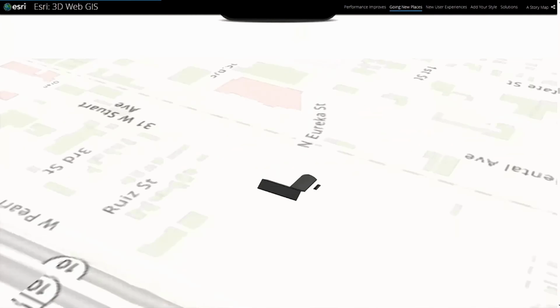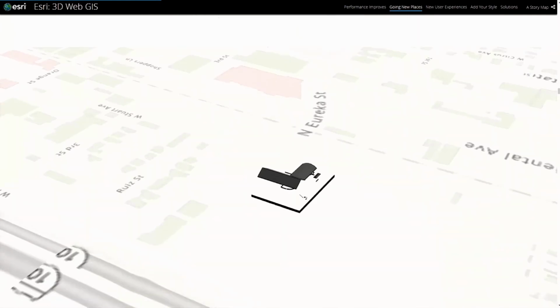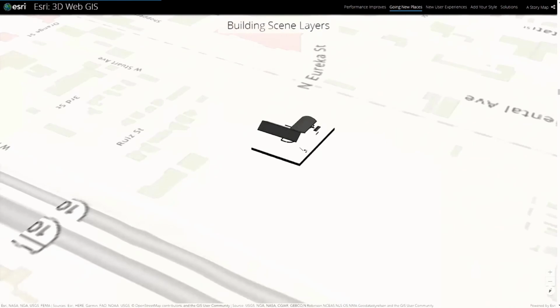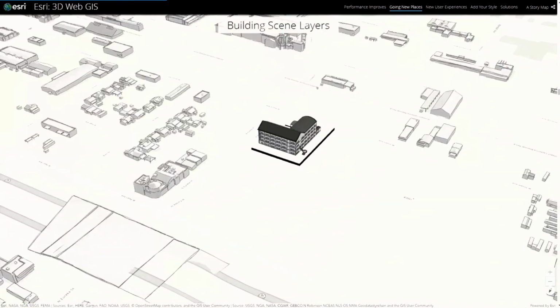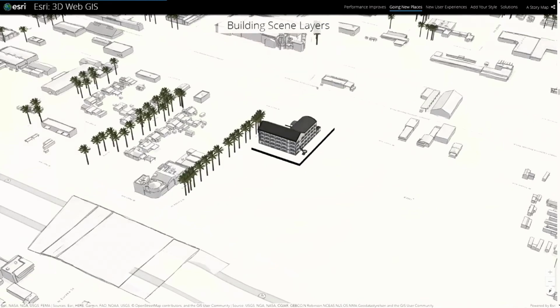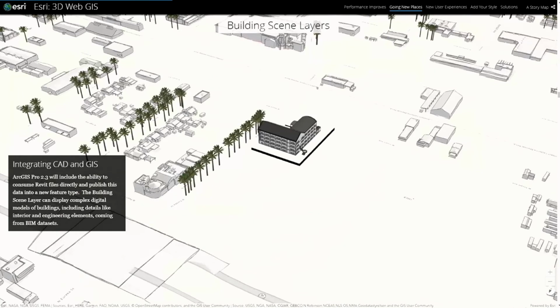It gets you to think a little bit more about what you can do in other places that you can go. So in this case, building scene layers. This is an example of bringing Revit in as a data source into a web scene, publishing it in a way that then enables you to work with it in a variety of different ways.